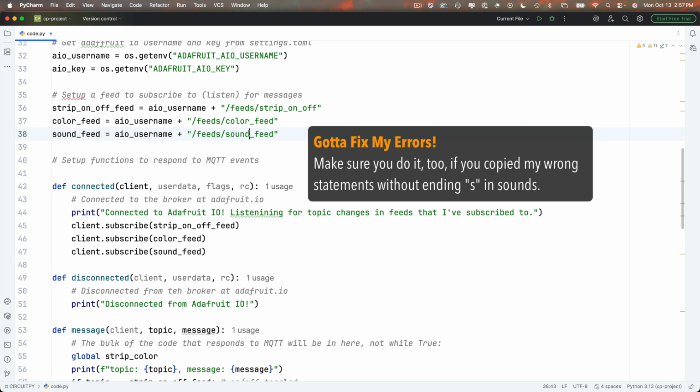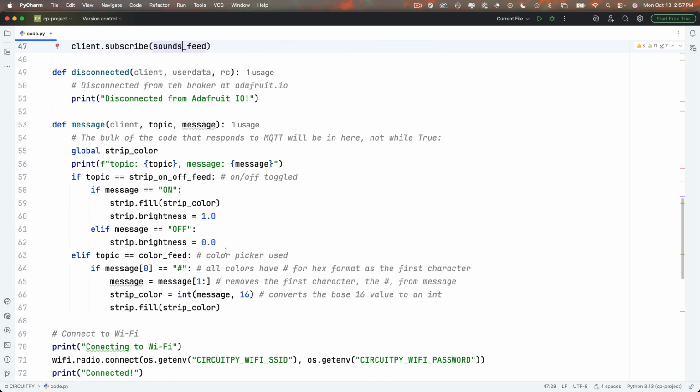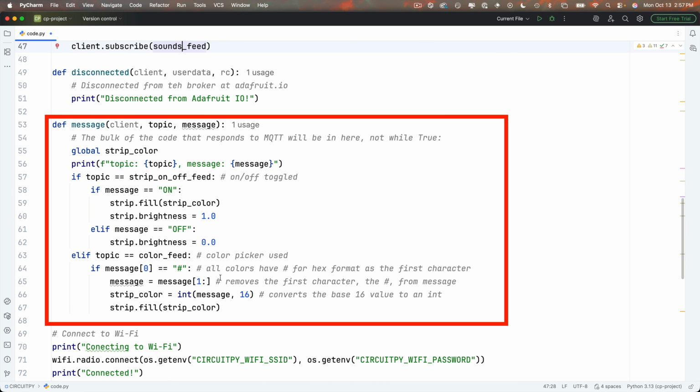Again, really important to make sure that you've got the spelling correct here. So notice that I named my feed sounds, plural. So you want to make sure that you use that in any strings. If I spelled my feed wrong, then I wouldn't be reading in any messages from that feed. Then down inside the message function, we want to add another condition to our if statement to check to see if we get anything from our sounds feed.